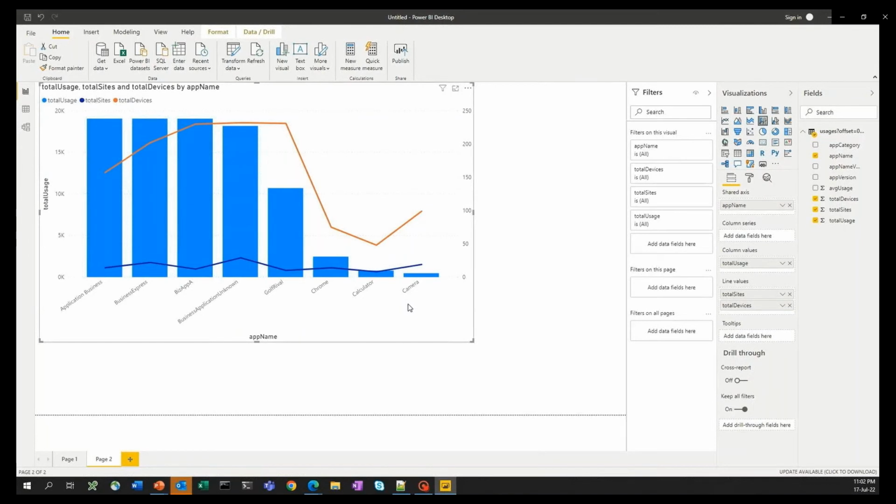Okay, so what it has done now is that total usages is coming on the primary y-axis, and total sites and devices are coming on the secondary y-axis. Previously, these values were not really making sense in the graph, but now I think it gives a good idea. As you can see, there's an application business, which we are treating as the business app, and it has one of the highest usages, and it is seen on around 150 devices across, let's say, 12 to 15 sites.